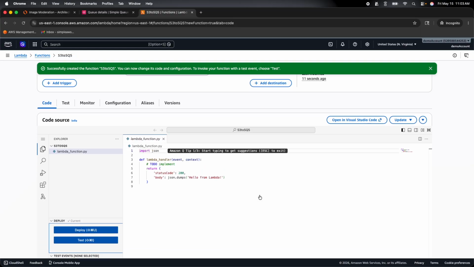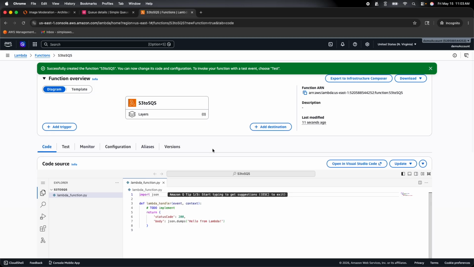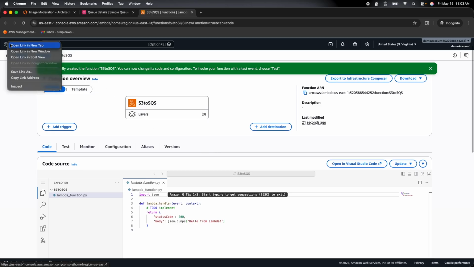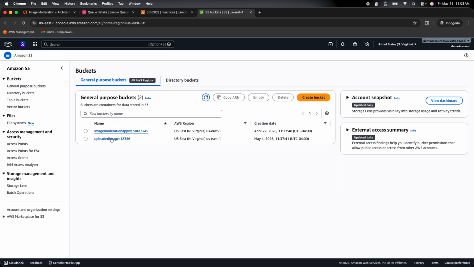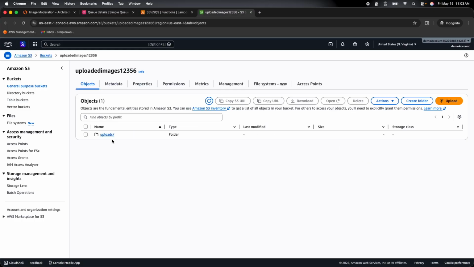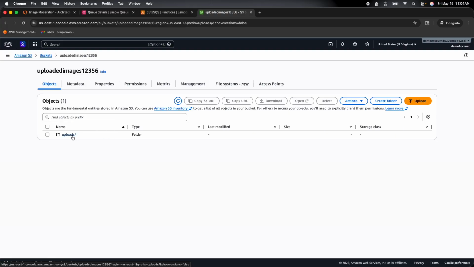And let's enable our S3 object created event to trigger this Lambda function. In order to do that, let's go to our S3 bucket. So I'm going to open up a new tab and go to S3. And as you know, we have two buckets. This bucket contains the website files, the JavaScript, CSS, HTML. And this is the bucket where we are actually uploading the images. So click on that bucket. And as you know, we have the uploads prefix. So all images that are uploaded will be uploaded using the uploads prefix. And we already have a couple of images in there.